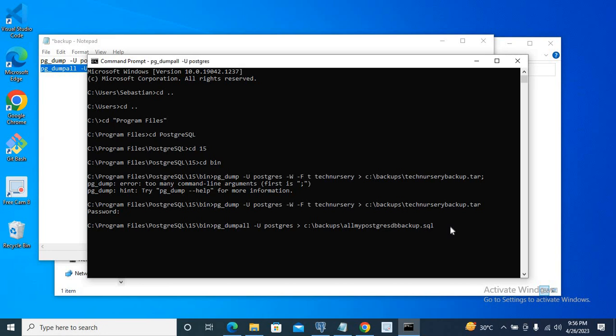So let me press enter. It forces me to enter the password, because the Postgres user has a password. You have to provide that password. I think I typed the wrong password. Let me try once again. Now it is asking for the password again.